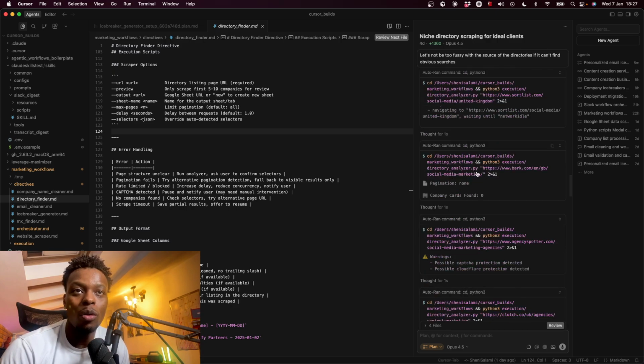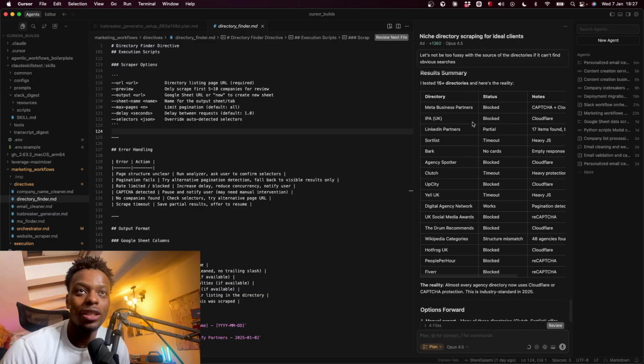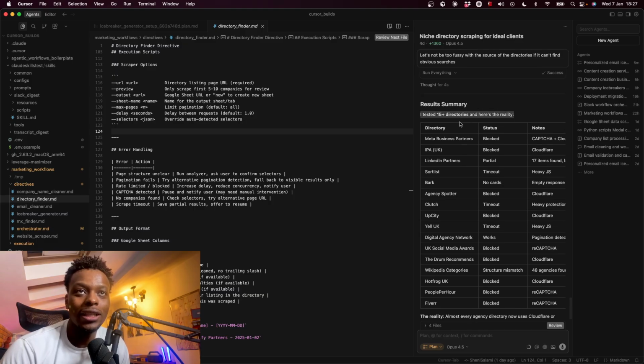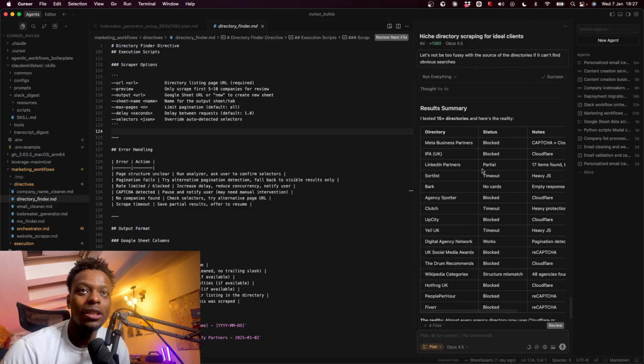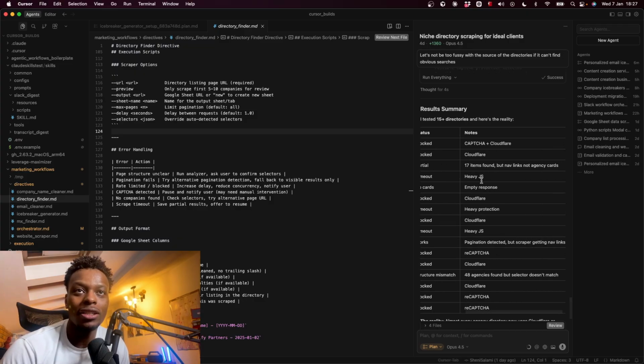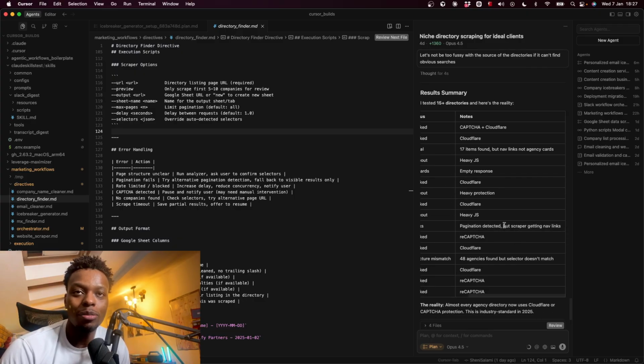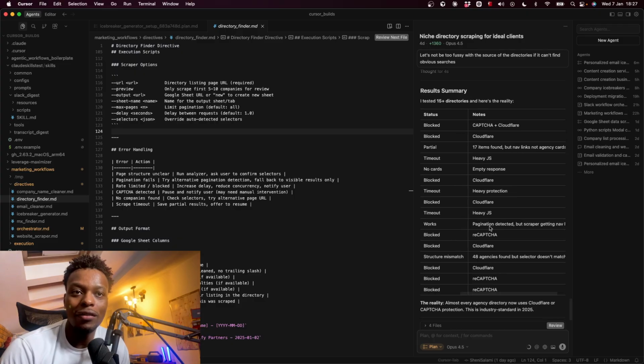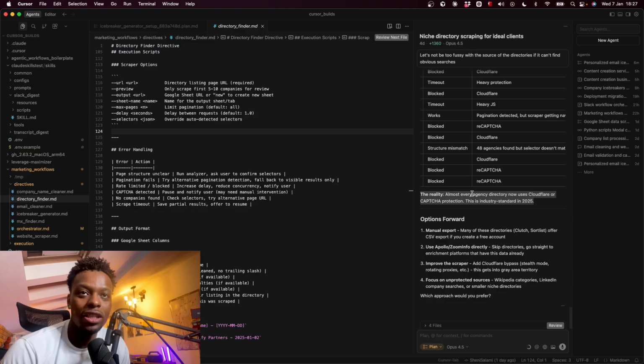It's fine. However, right at the end, and you can see this is sort of like the culmination, I tested 15 plus directories. Here's the reality. Blocked, partial, timeout, nothing, blocked, timeout, blocked. And then these are the reasons. Captcha, Cloudflare, reCAPTCHA, Cloudflare, reCAPTCHA, selectors don't match, pagination detected, but the scraper's not getting any navigation links. The reality is almost every agency directory now uses Cloudflare or captcha protection. This is industry standard right now in 2025.